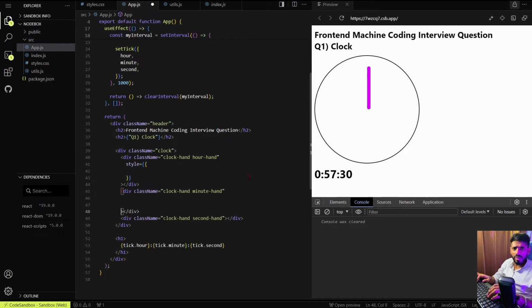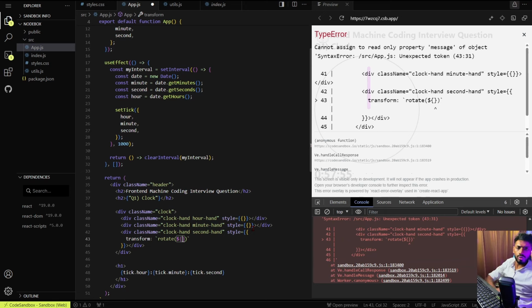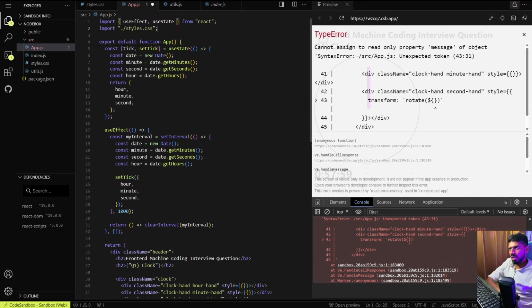And here I'm going to give transform, rotate. How much do we want to rotate? We want to rotate by... okay, so the rotation we have not calculated yet, so I'm just going to write a function above.